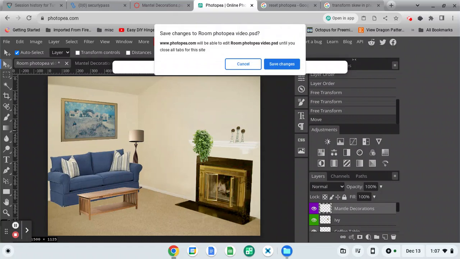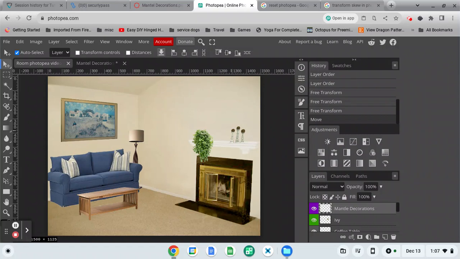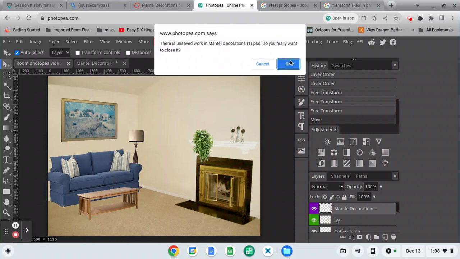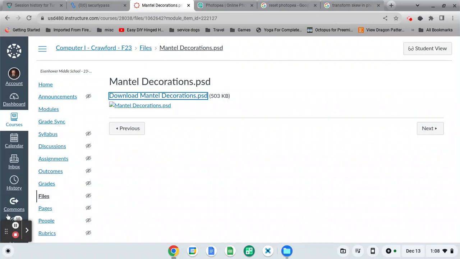Okay, so the next thing we're going to do, hold it, Photopea will be able to, yeah, save changes, yes. Okay, so the next thing we're going to do is bring in a potted plant, but we need to do something that the book doesn't tell us to do in Photoshop. Okay, so I'm going to go ahead and get rid of the mantle decorations here. Okay, next thing I'm going to do, of course, is come back over here.